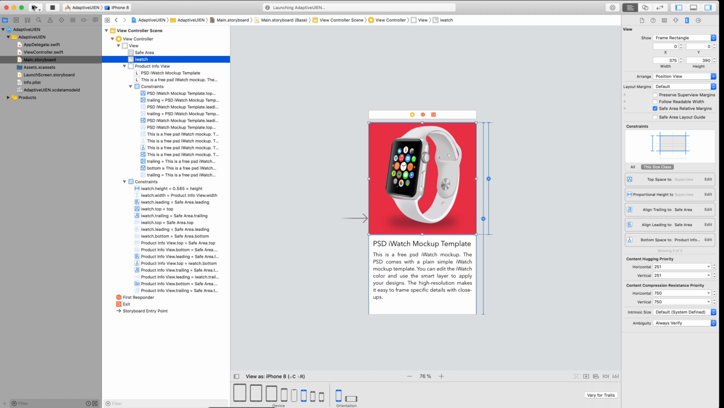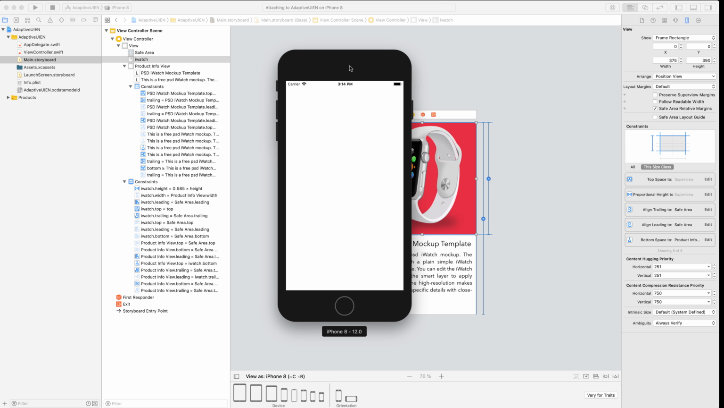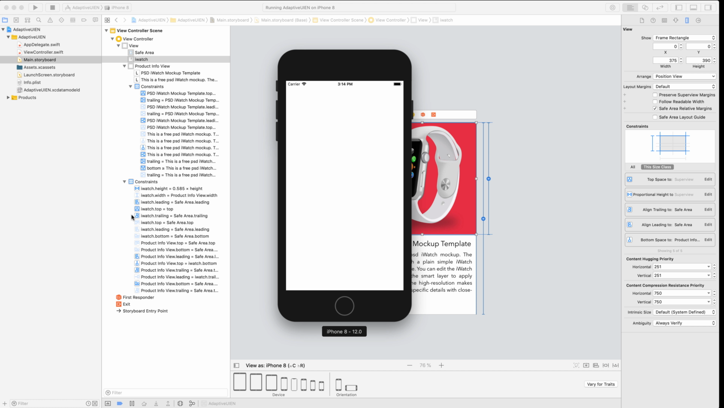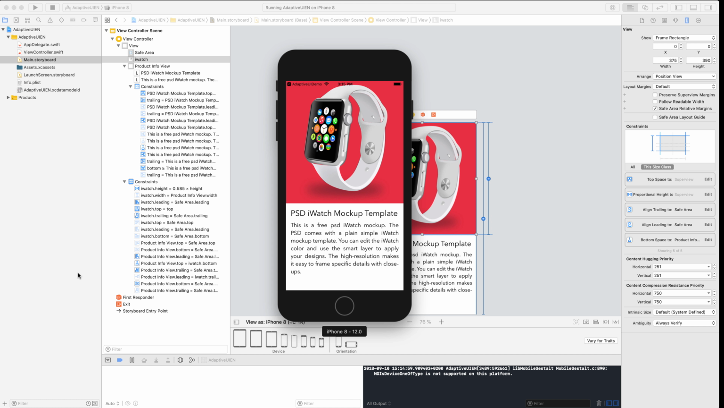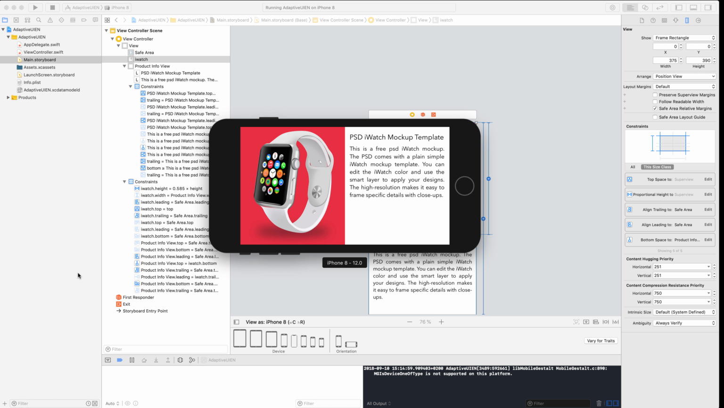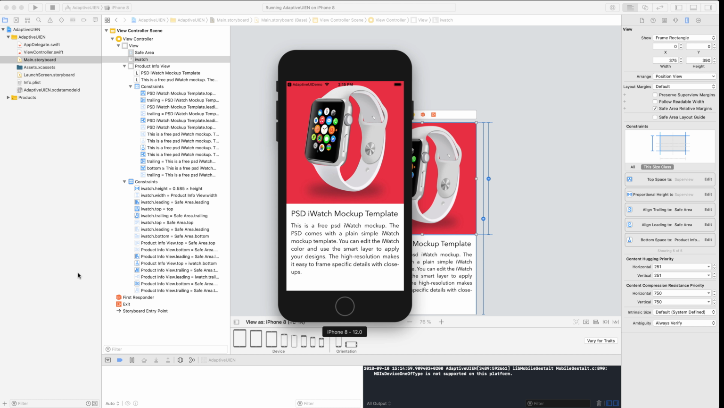Another great thing is that iOS renders a smooth transition when the view is changed from portrait to landscape. To change from portrait to landscape orientation, you just have to press Command and then left or right. It looks pretty awesome, right?